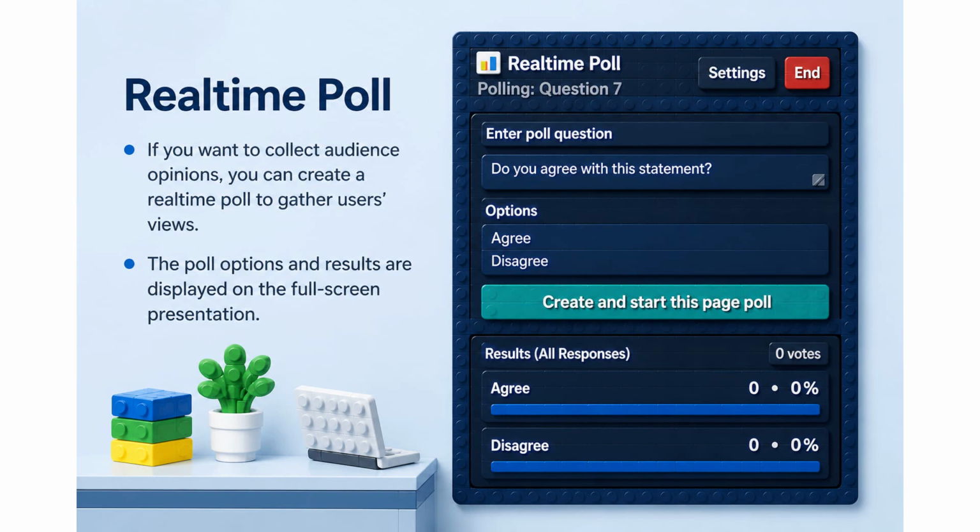On the screen, you can see a poll panel where the host types in a question, like, "Do you agree with this statement?" Then the answer choices are listed right below, such as agree or disagree. Exactly. After the question and options are ready, the presenter can start the poll and participants respond from their own devices. This is useful when you want quick feedback, not just passive listening.